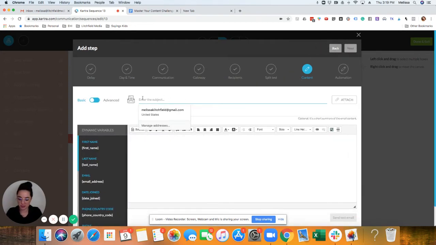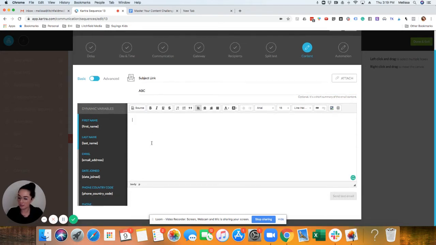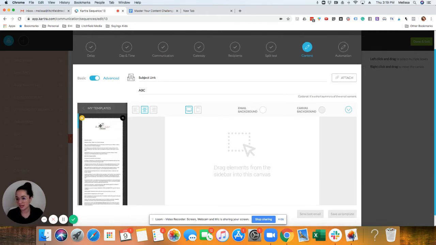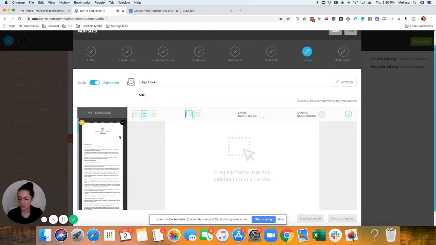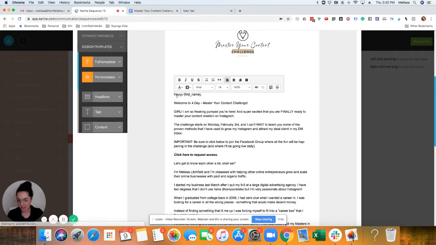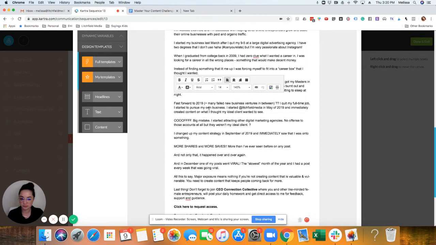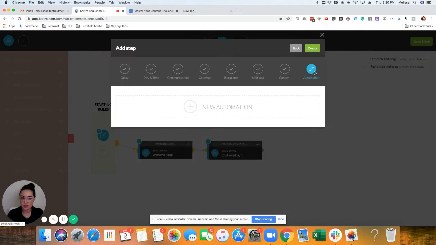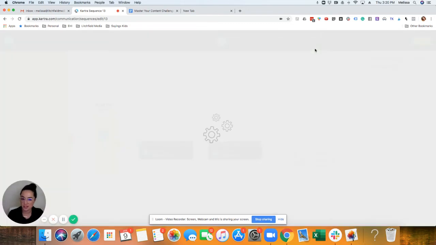Then you're going to put in your subject line here. You can do a preview text here. Then you're going to copy and paste your email content. For me, I like to create a template. So all you have to do is toggle over to advanced, go to design templates, go to my templates, and then this is the master your content challenge little template I made. And then all I have to do from here is delete this and then copy and paste. And then from there, you just hit next. You have the option to create an automation, but you don't. And then you just hit create.